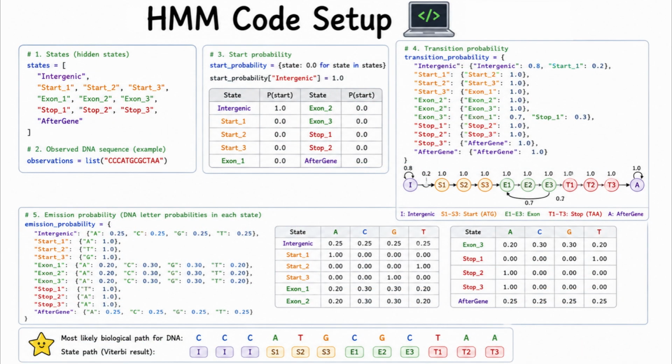Now we turn the biological idea into code. We list every hidden state step by step. Step 1. Define the hidden states. We begin by defining the biological states: intergenic, start codon, exon codons, stop codon, and after gene. Step 2. Load the DNA sequence. Next, we provide the DNA sequence, CCC8EG-CGCTA. Step 3. Set the starting state. The model starts in the intergenic region with 100% probability.